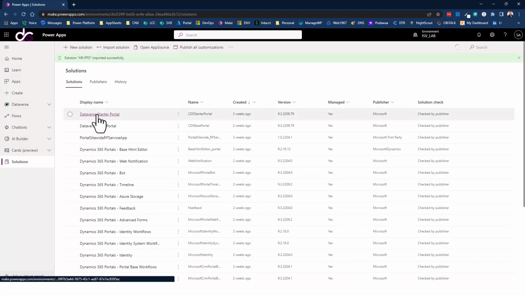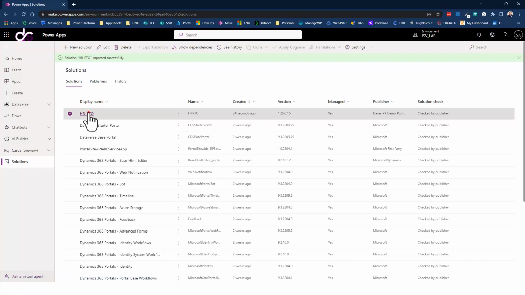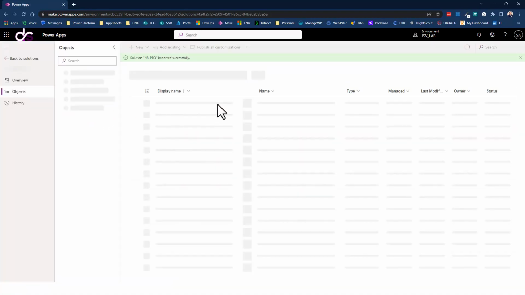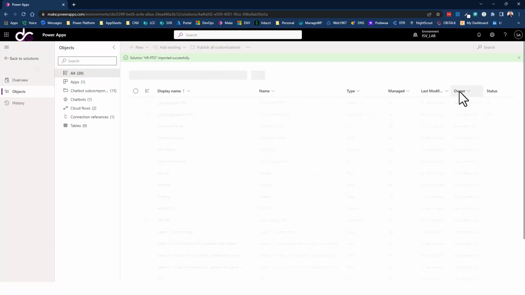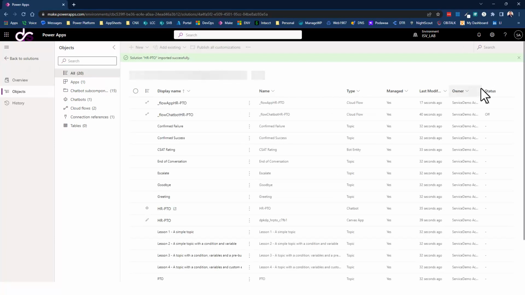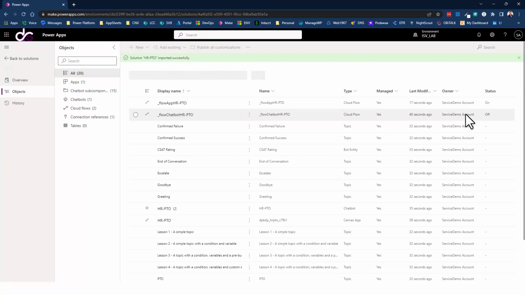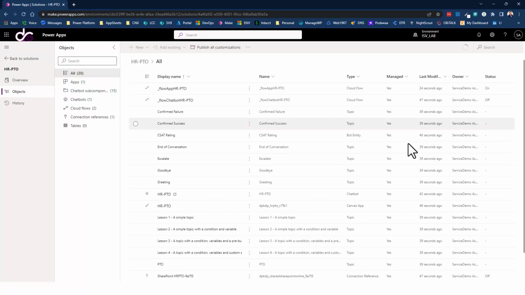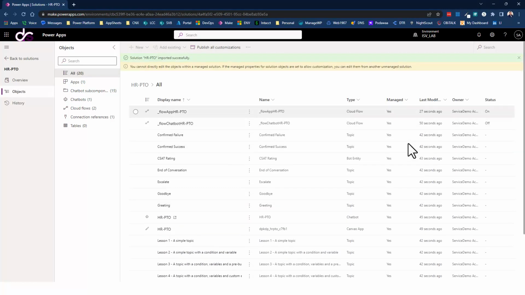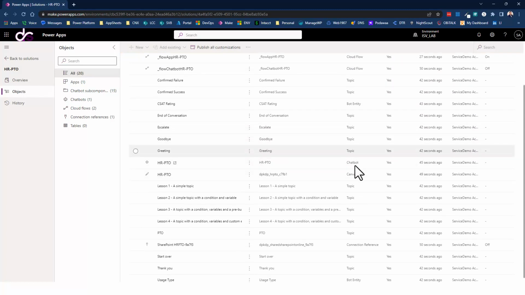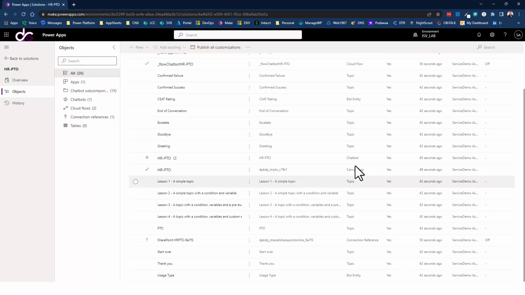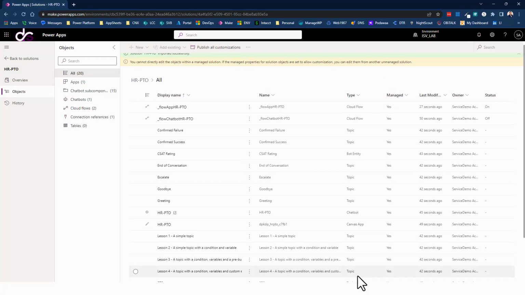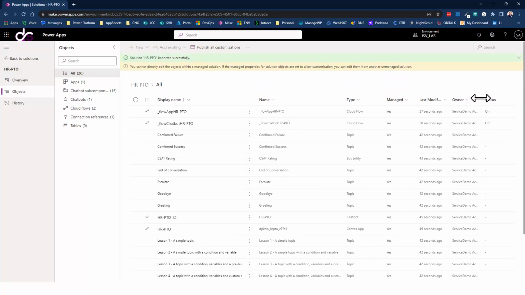So while we're waiting for this to import, actually it looks like it just imported. So let's go into the solution so I can show you this. But I want you to focus in on this owner column, and I'm going to expand it out. Notice the owner of this solution and all of the items in the box is the service account. Okay, so if we come over here, we'll see type: we've got some cloud flows, we have a bot entity, we have some topic that belongs to a chatbot, a Canvas app. We have a connection reference, some bot entities, anyway, a plethora of different things inside of this box. And the service account is the owner.